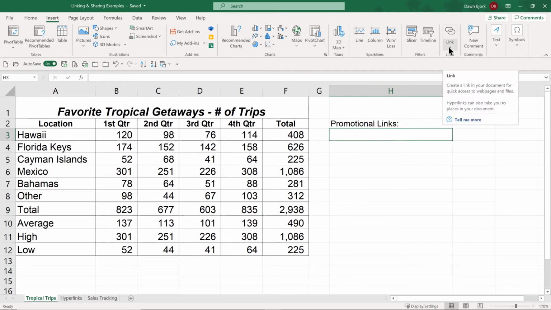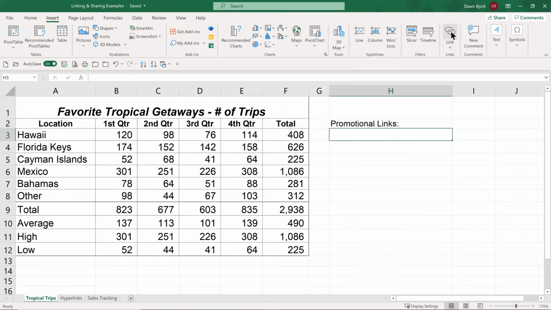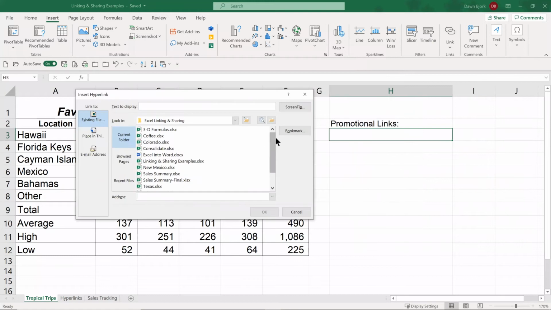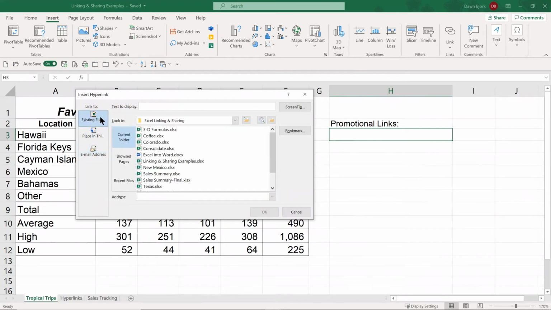So I could either click on Link here, and I could link to something that I have available, or I could use Control K. Either one is an option for you. So Control K is another option for us. Notice there's some different options here too. Is it an existing file? Is it a place in that document? Is it an email address? So an existing file also could be a web address. So it could be a web location.